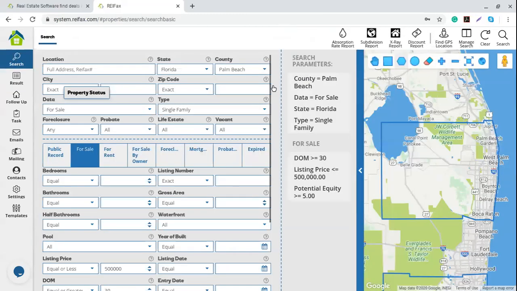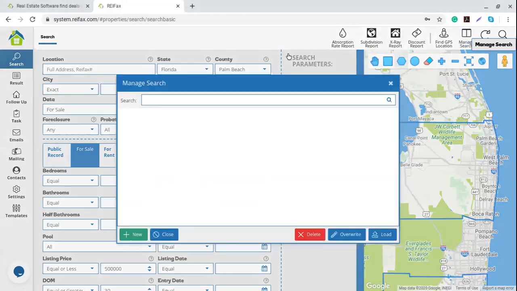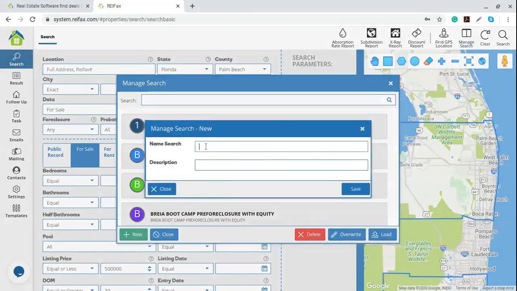Again, if you want to save these parameters, just click on manage search and let's save it. I can save it as number 2, and these are for sale. Oops, I don't want to use all capitals. For sale, this is in Palm Beach, and single family homes. What is wrong with me today?